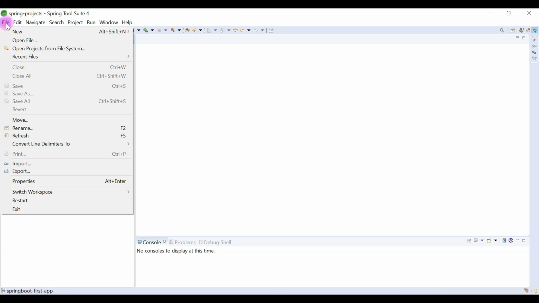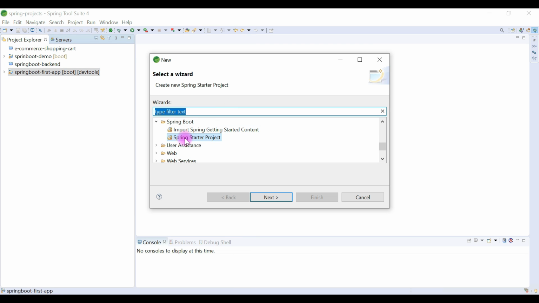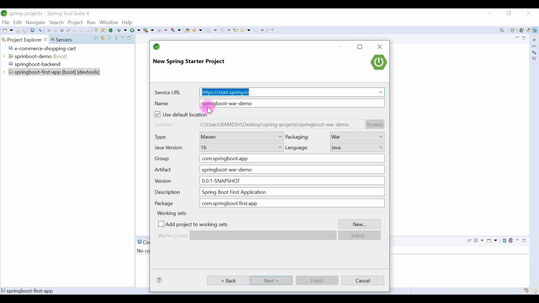In order to create a Spring Boot project, go to File, New, then Other, and choose Spring Starter Project here, and give the project name as Spring Boot WAR Demo. Then choose Maven and choose packaging as WAR. This is very important, guys. Whenever you want to deploy your Spring Boot application as a WAR file in an external Tomcat server, you have to choose packaging as WAR. So don't choose jar.